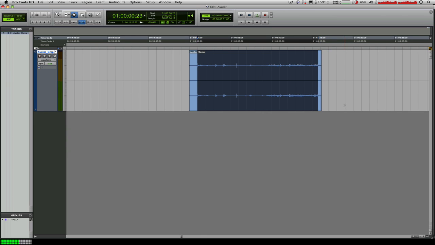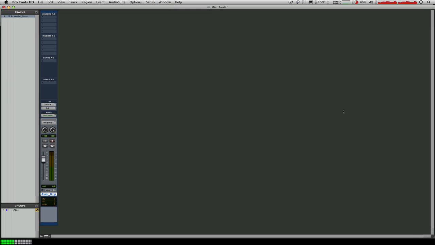Now I'm going to flip to the mix page, Apple equals, and first of all, there are two different parts to the track here in terms of ways you can feed signal in and out of it for effects.